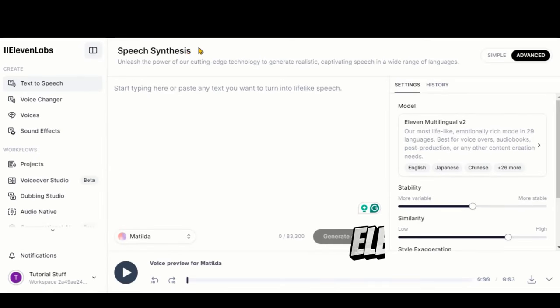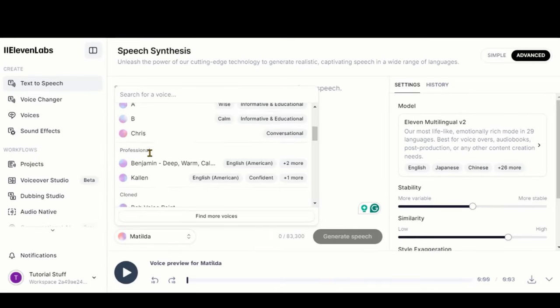Let's move to the voiceover part. For voiceover, I will use 11 labs. Choose any of the voices from this list.